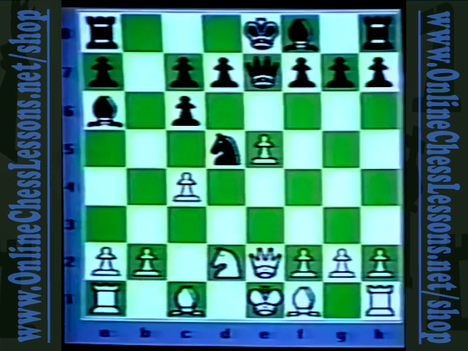The struggle continues to focus around White's attempt to control more space with his e-pawn, while Black tries to eliminate this pawn, or at best prove that it is weak, while he rapidly develops around it.